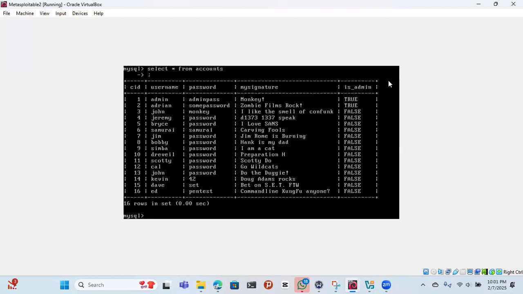Okay. What does signature mean? What does it stand for? My signature, it really doesn't matter. Okay, let me show you where it is. Go back to Mutillidae.